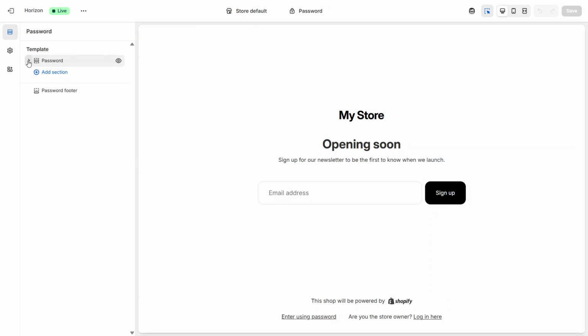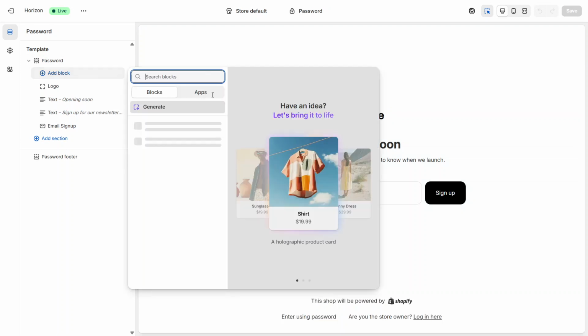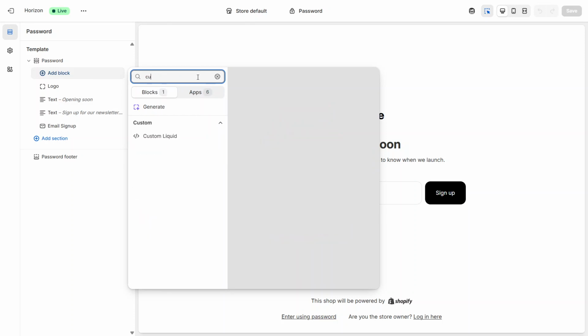You'll see a small arrow icon next to it. Click that arrow to expand the section and reveal the blocks underneath. Now click Add Block. A list of block types will appear. From this list, choose Custom Liquid. This block lets you insert custom code.